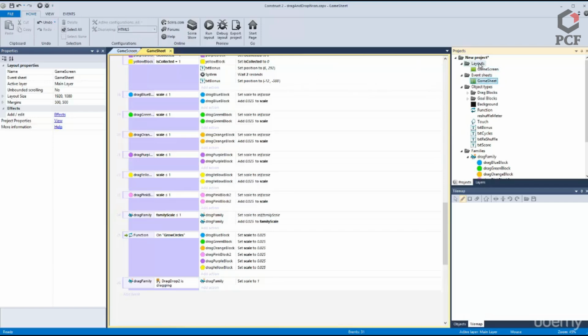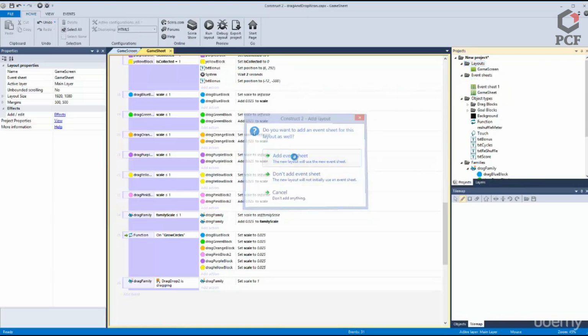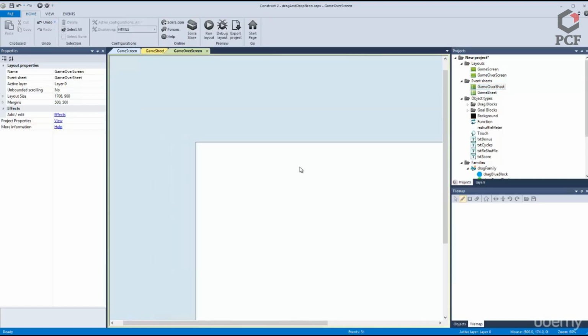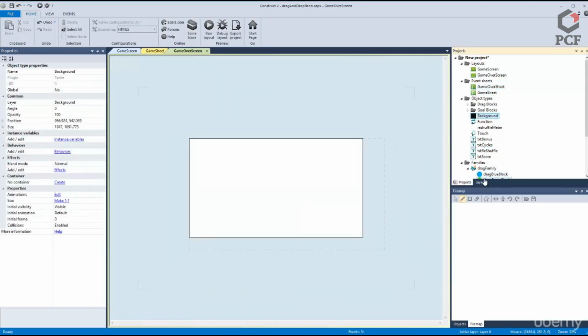What I'm going to do is create a new layout and add in a new event sheet. This layout is going to be called game over screen, and then this is going to be called game over sheet. Okay, just like that there. Now I'm going to zoom out just a bit, and we're going to hop in and put in the background here.